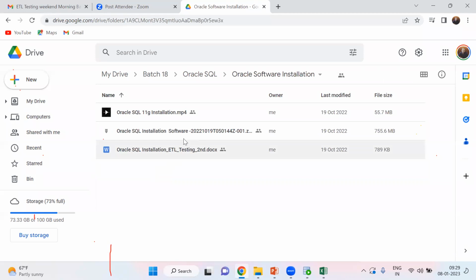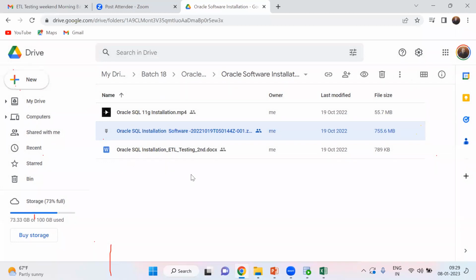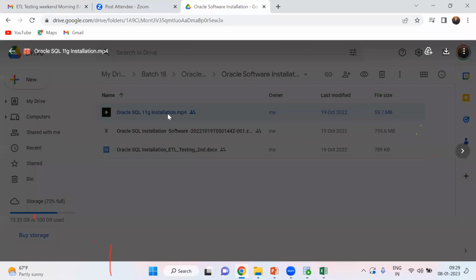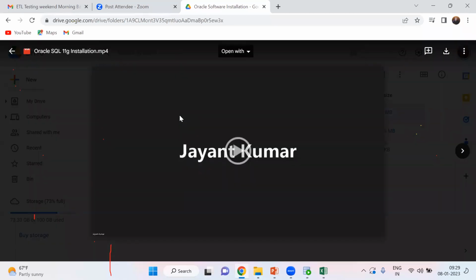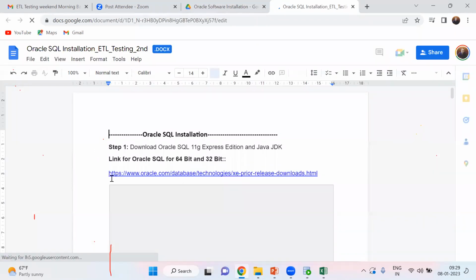So this is the Oracle SQL installation. The software will also be provided if you don't want to download it, but we have a recording of this. The same thing is uploaded in the drive also. There is a 21-minute video, so just follow this video and then you will understand. Then we have the document for the same, and we have given the link for it.